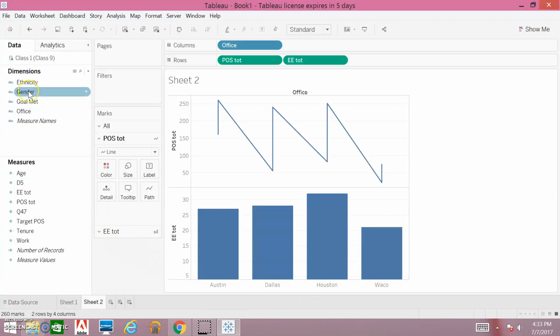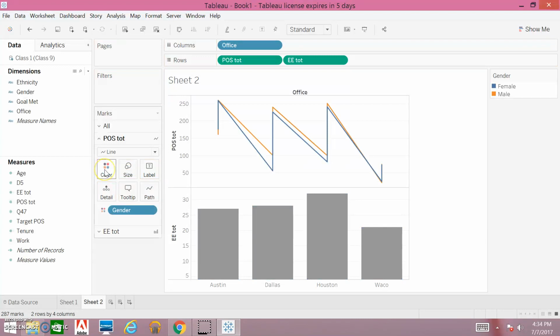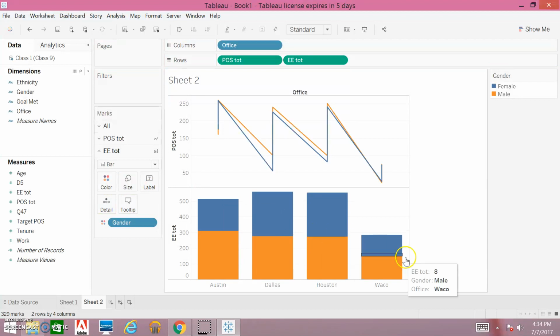We can also parse this out even more. Let's say, for example, I want to see just what POS looks like across genders. I can drop this here, and you can see that it didn't do anything for emotional exhaustion, but it did split out my line graph into POS scores for both men and women across the various offices. I can also drop it down here, and now I have it for my second variable as well. So that's just a quick look into how to make a few more different types of graphs and charts within Tableau.